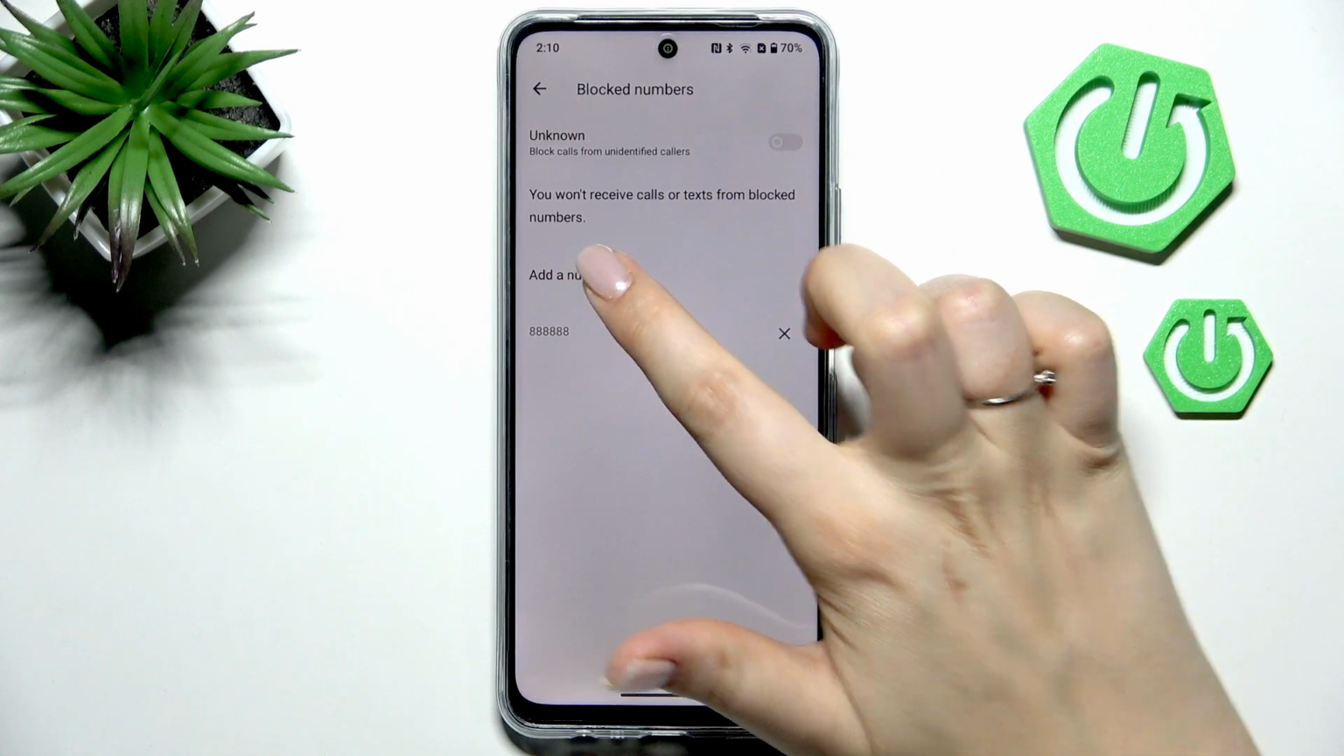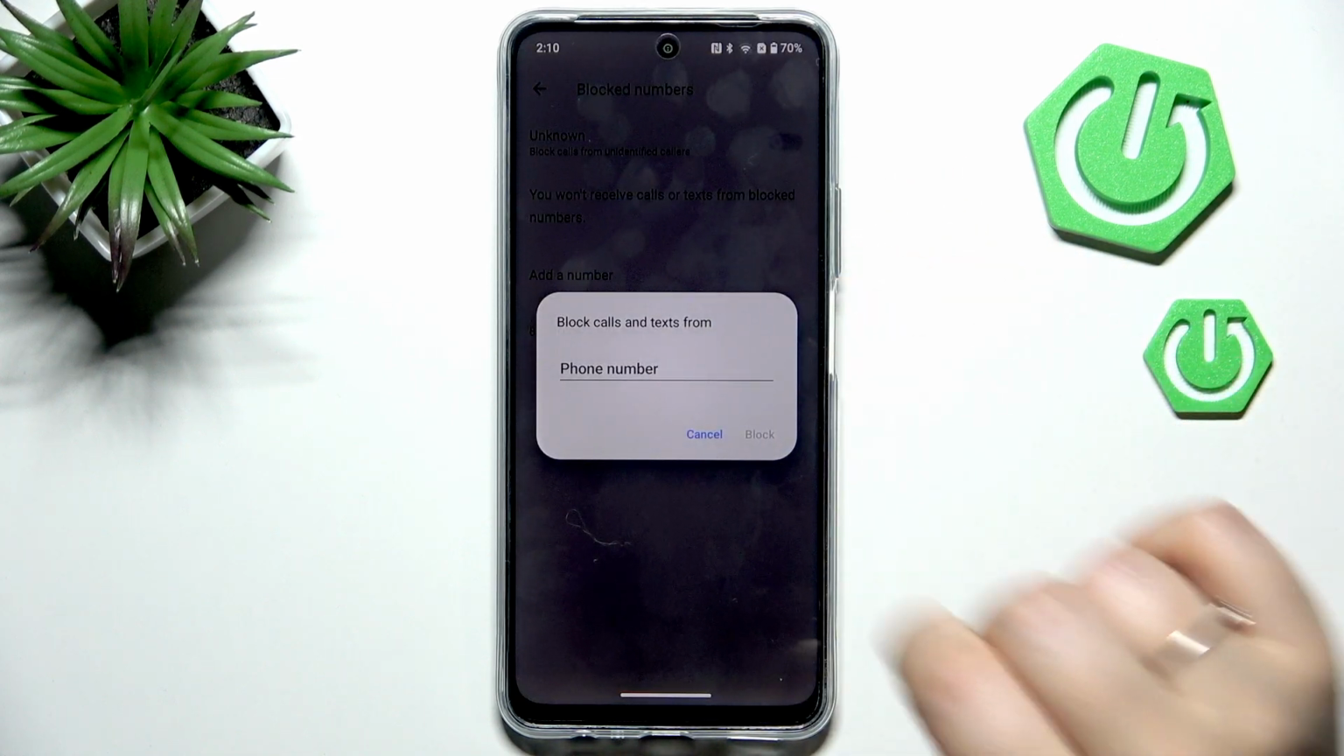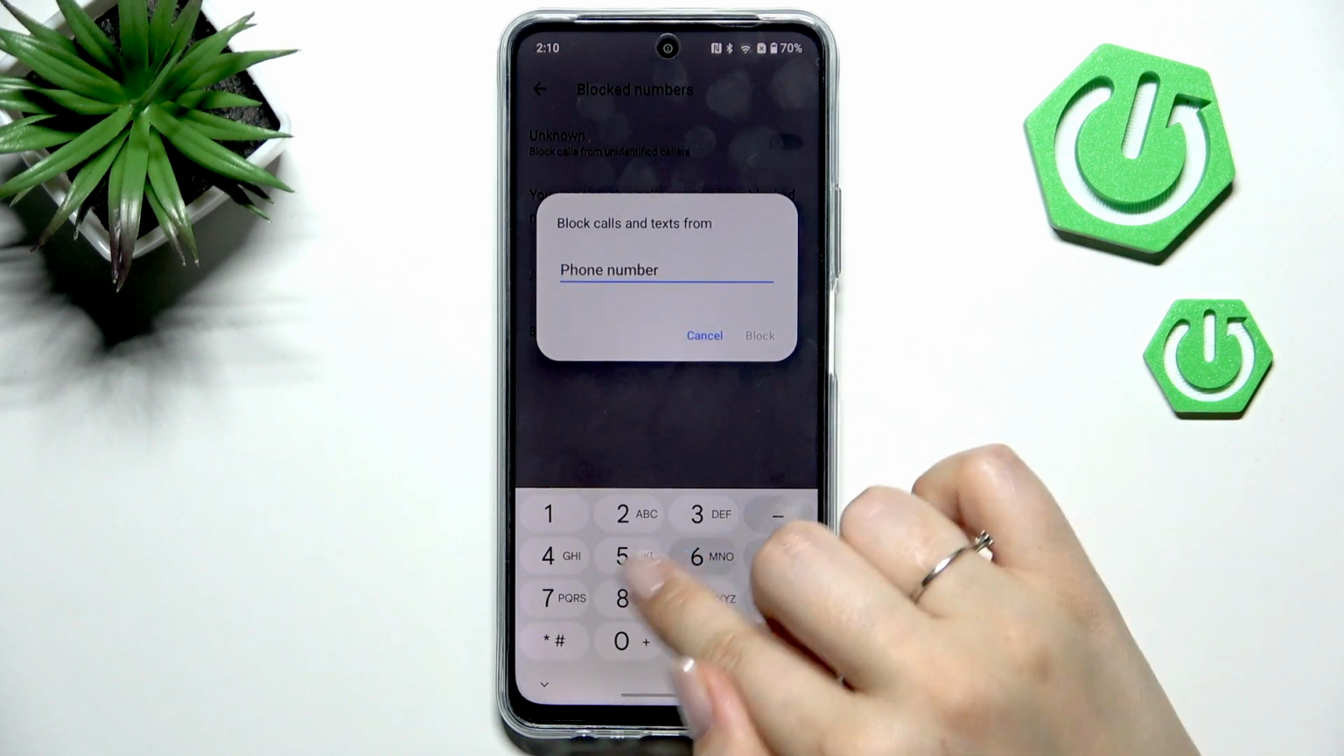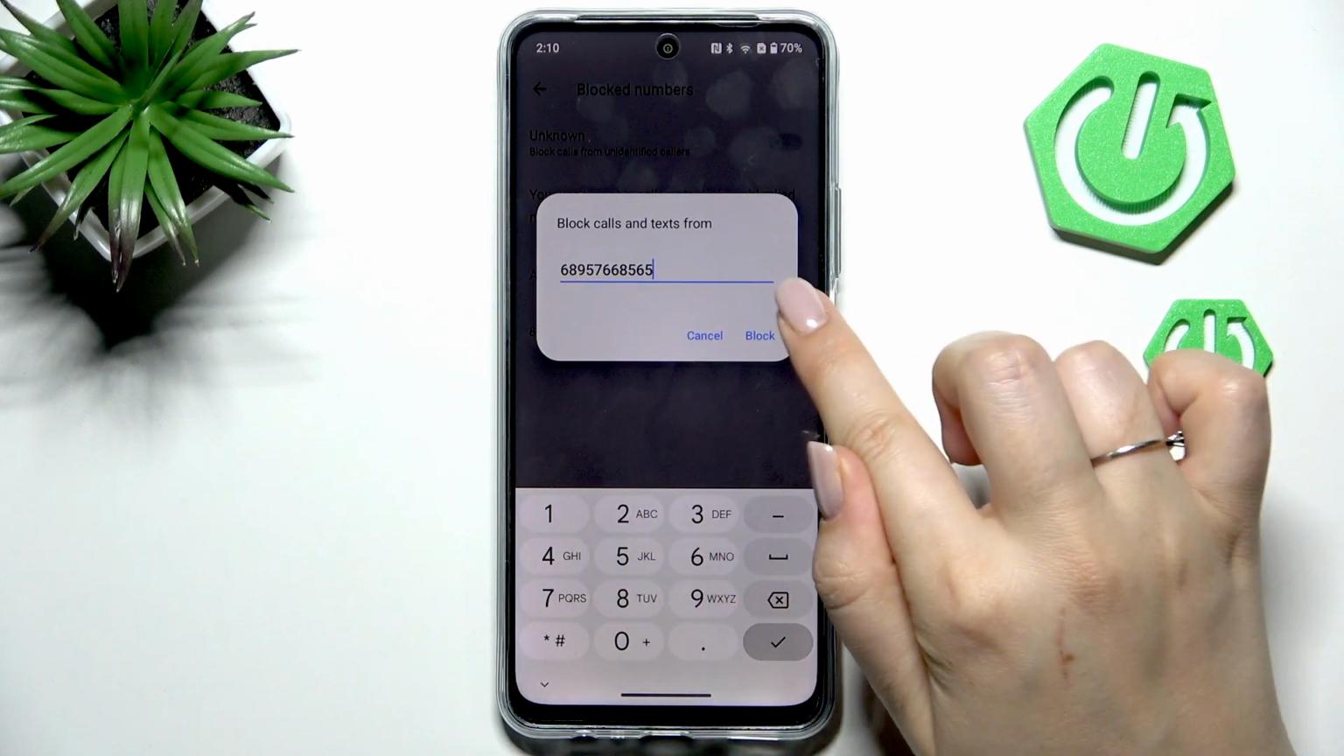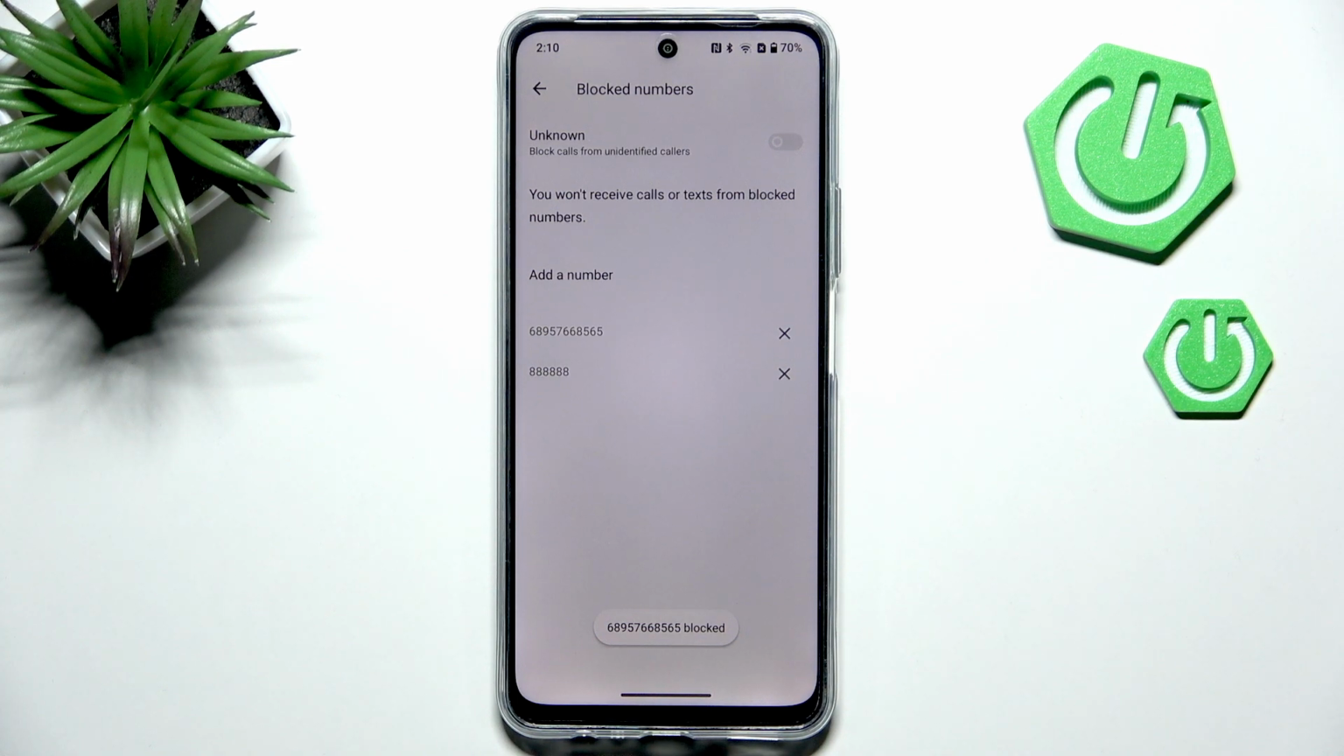Here we can also add a number manually. Just tap on this option, add number, and then we can enter the phone number and tap on block, and it will immediately appear on the list, which means of course that you will no longer receive incoming calls or text messages from this number too.